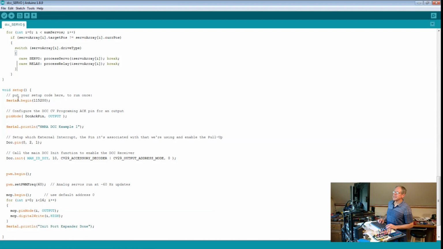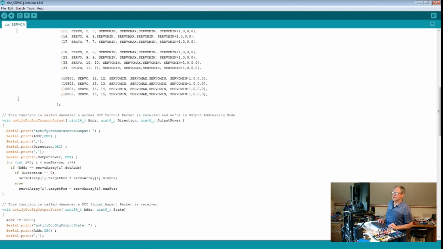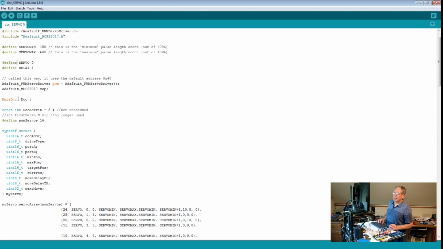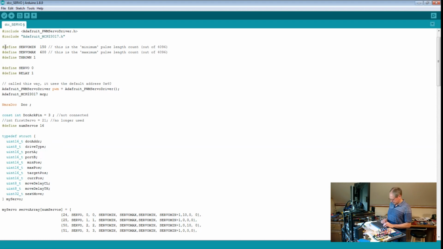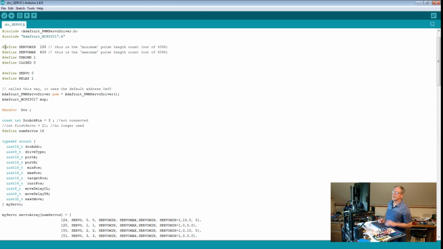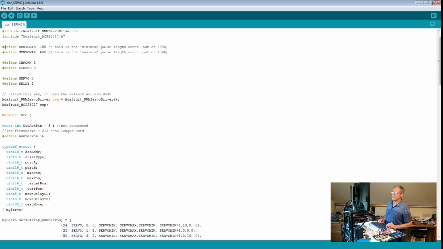So the next thing we need to do is define our positions. Let's go up here. We used to have servo min and servo max, and now we do two more defines. One would be thrown, and that would be 1, and the other one would be closed, and that would be 0. Could be the other way around, it does not really matter, but we are going to use those.